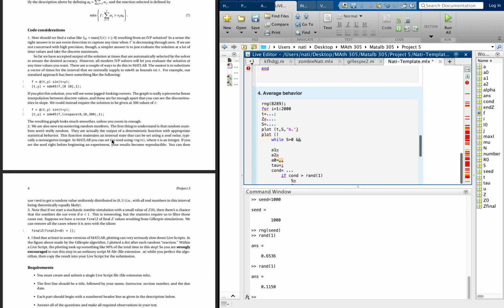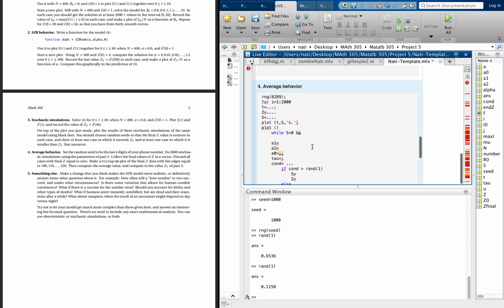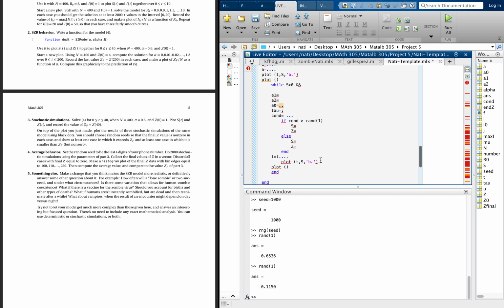Okay, so if we go to the question, set the random seed to be at least 4 digits, so that's what we've done, and then do 1,000 stochastic simulations. You just get that by doing a for loop, and then collect the final values of C. So basically we don't want to plot anymore. We don't want to plot because this would result in 1,000 plots, so we definitely don't want to do that. Get rid of all your plots.